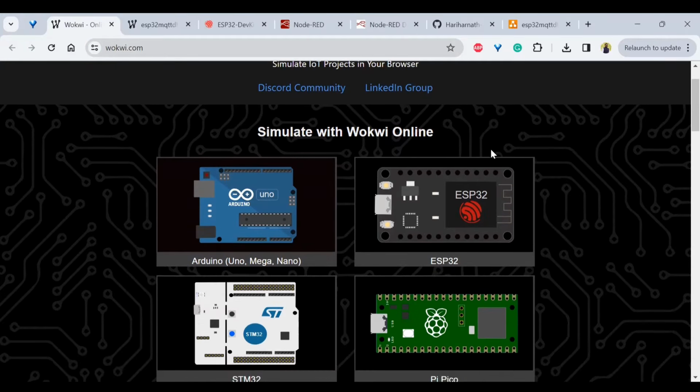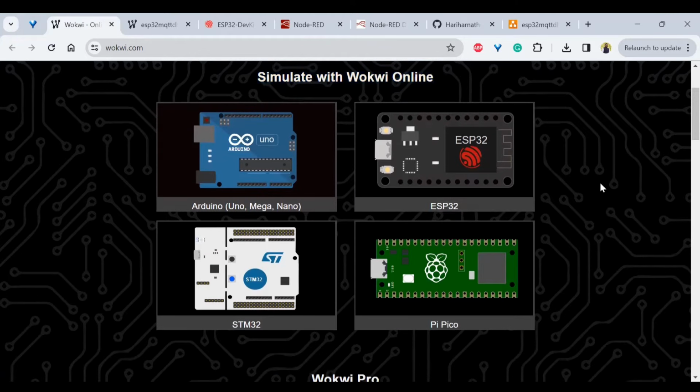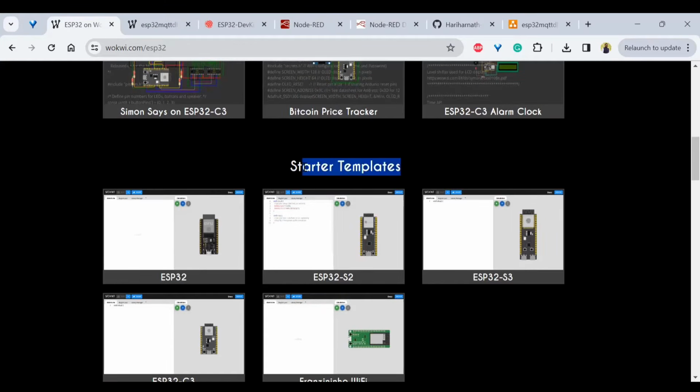You will first see that it has 4 boards that you can simulate with. Right now we are selecting ESP32. So click on it, go down and click on the starter template where I'm selecting ESP32.